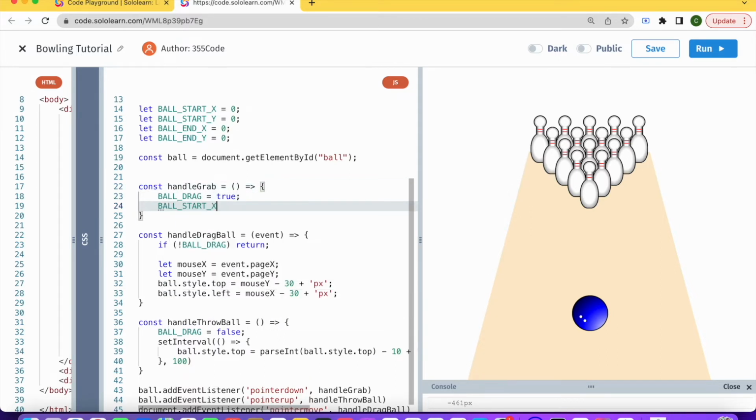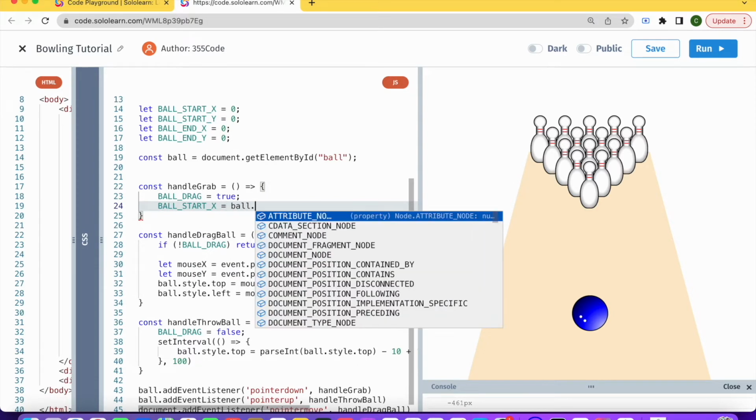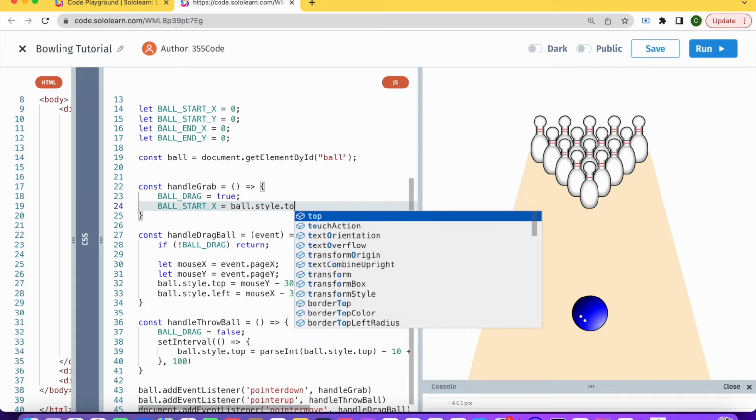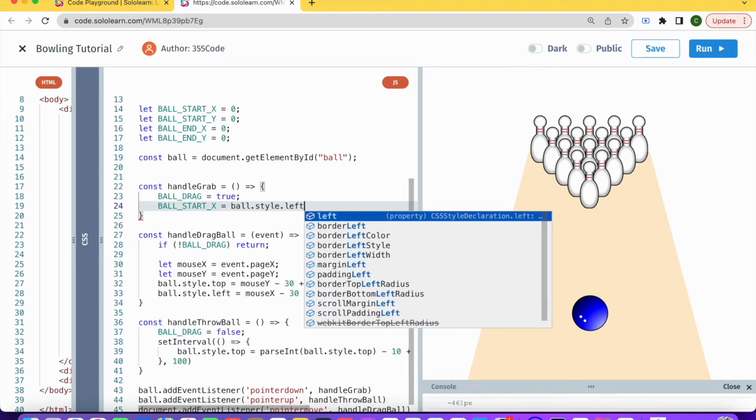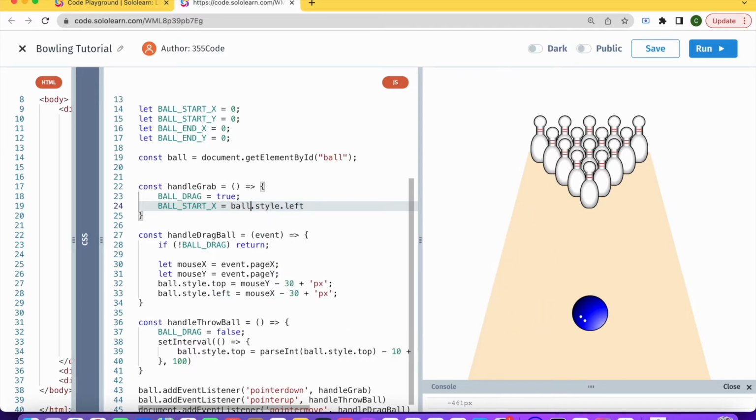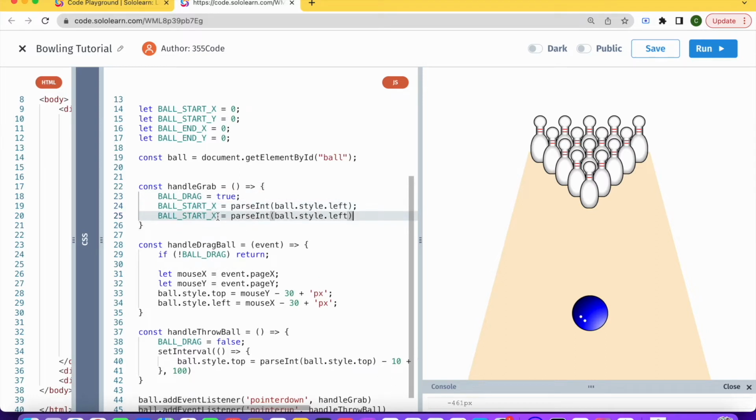ballStartX, and that's going to be equal to ball.style.left. Okay, and I'm going to already put the parseInt here, just so that we really save the ballStartX as a number. And we're going to copy this and just do the same thing really for ballStartY. Whoops, copy, not cut. And this is going to be top.